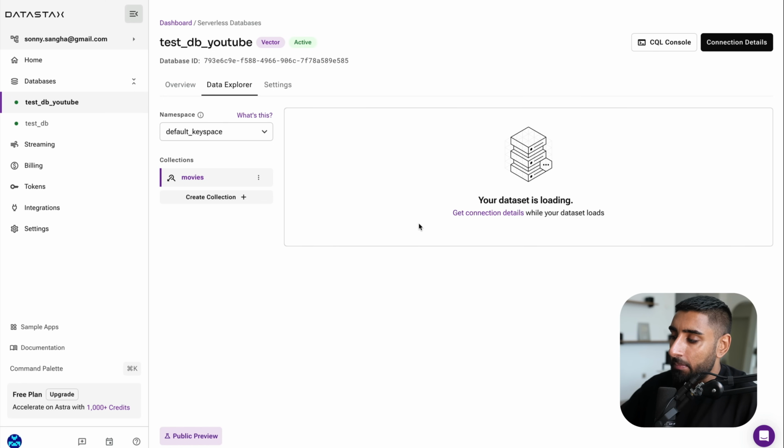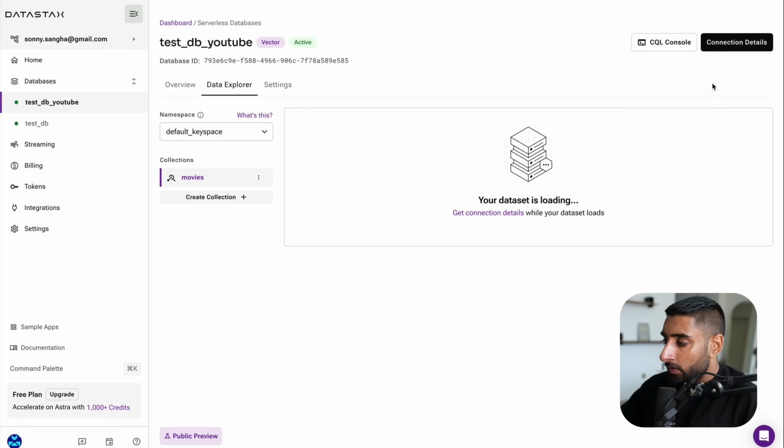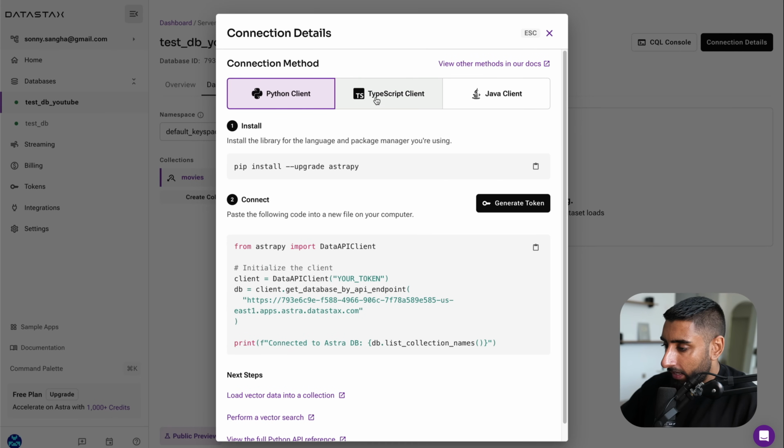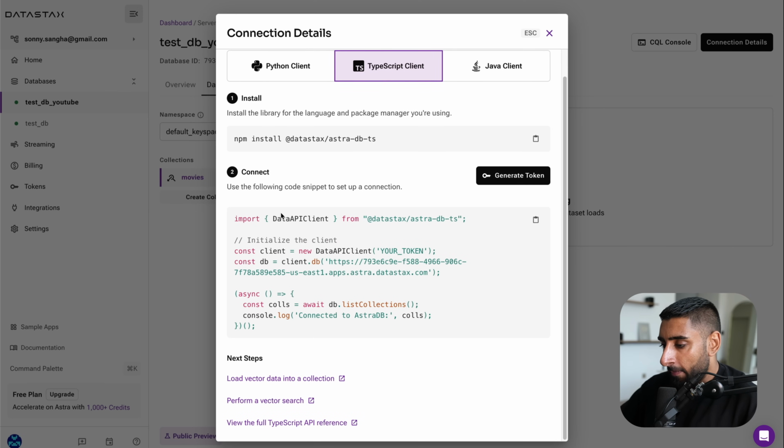But in the meantime, let's get our connection details so we can get our app up and ready. If you head over to connection details, hit TypeScript client, as we're going to be using TypeScript, it shows us the steps to get started. We have to install the npm dependency into our Next.js project. And then we can use this small snippet to make a connection to the database. And you see here, we have a special token that we need to get set up to get this up and running.